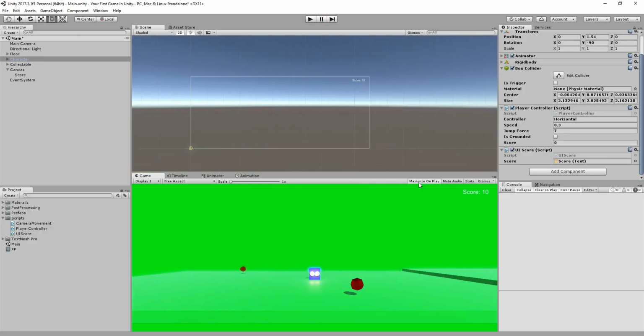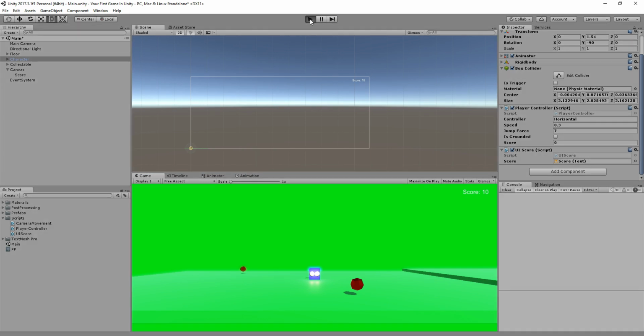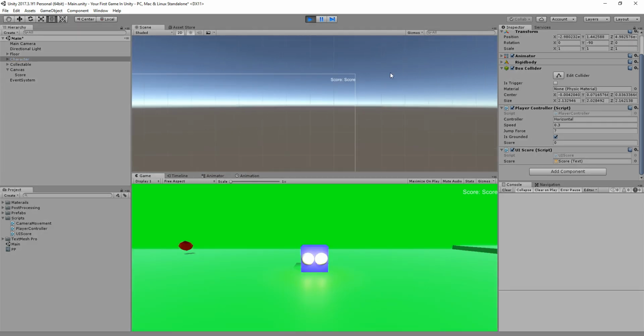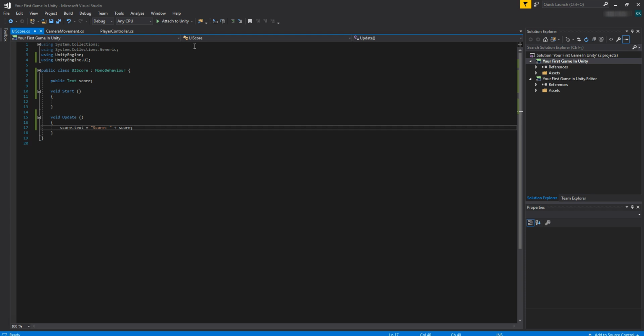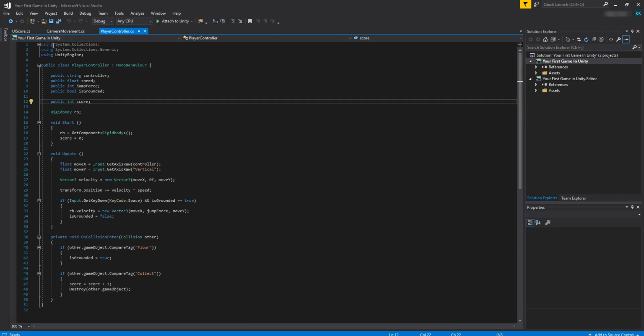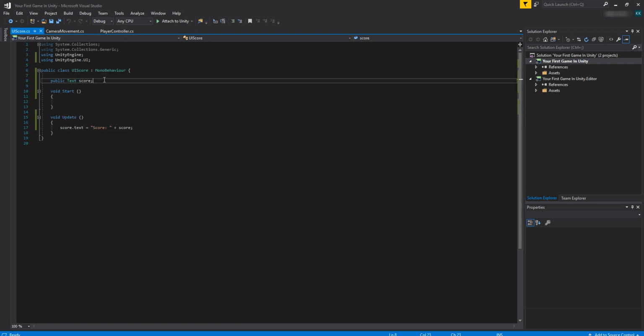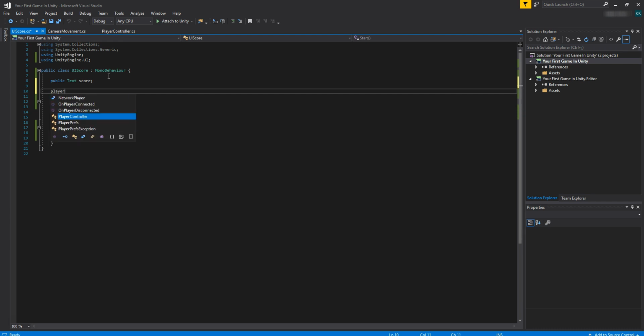Let's see what this problem is. If we click maximize on play off, you can see that it added another version of itself. It just said score again. Now you might be thinking, but it's the score of the game, it should work. Well, inside of here is the score integer. So we're going to want to go into here and create a player controller variable called controller.